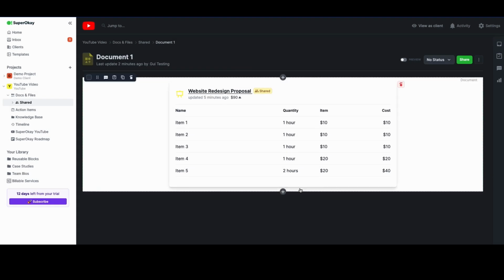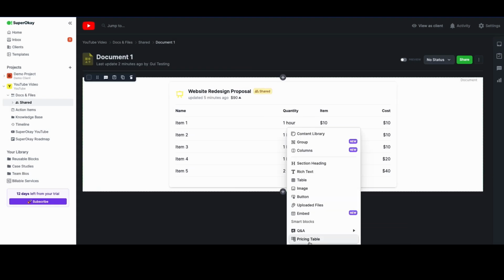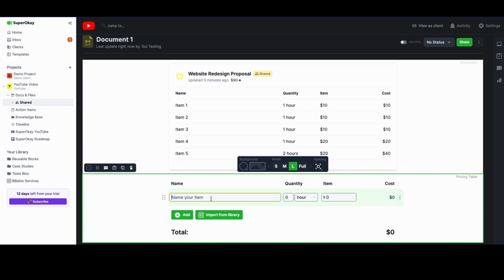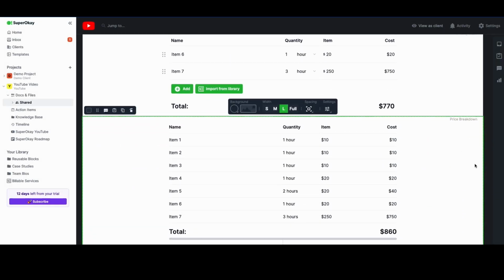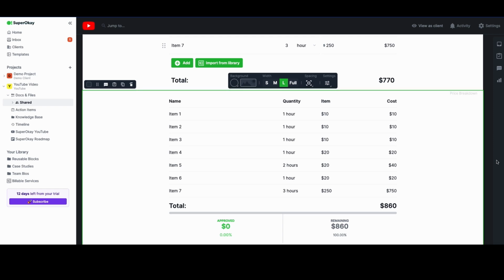Let's add a new pricing table with new items on it. Now let's add a price breakdown at the end. The price breakdown will add the cost of our new pricing table with the cost of the tables inside the embedded doc, but the total cost of the project will only be affected by the costs of the new pricing table.